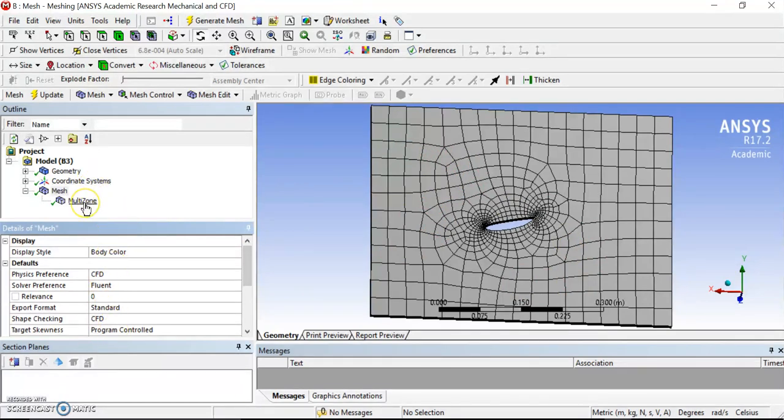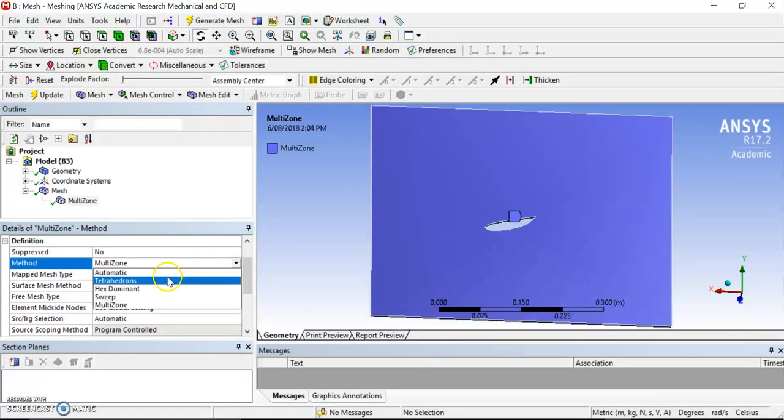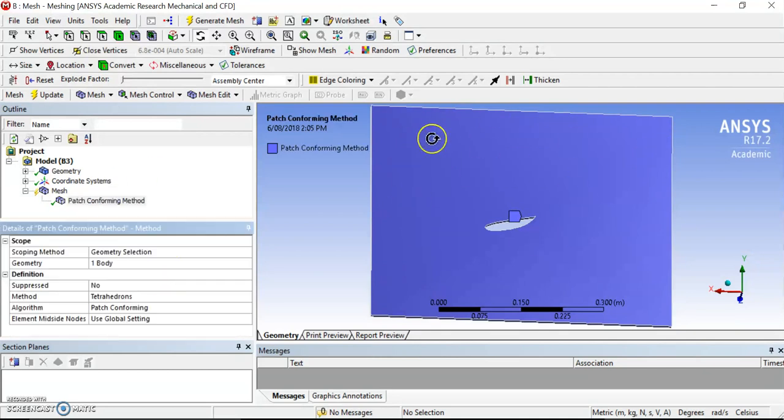Apart from that, you can see some other methods like the sweep or the hex dominant. So depending on your problem, you might need to create some other types of mesh, and for that you need to use different methods like sweep or the hex dominant. But for this case, we need the tetrahedron elements. So we will use the method from here. We'll change to tetrahedrons, and then it will give you the tetrahedral elements.